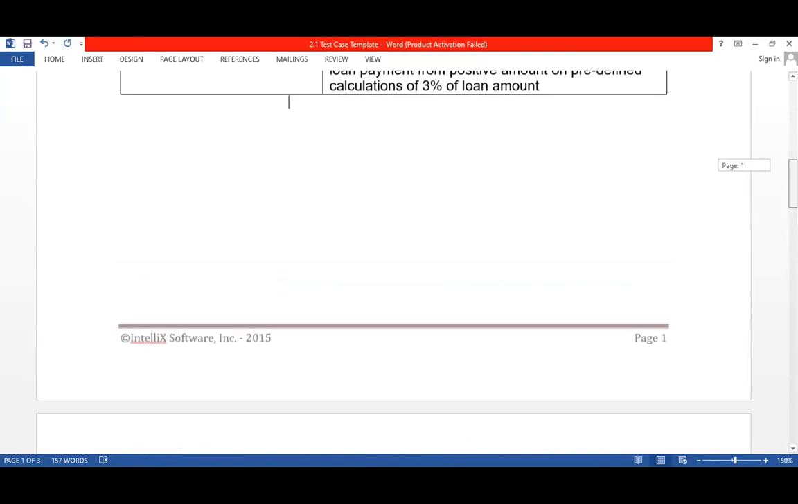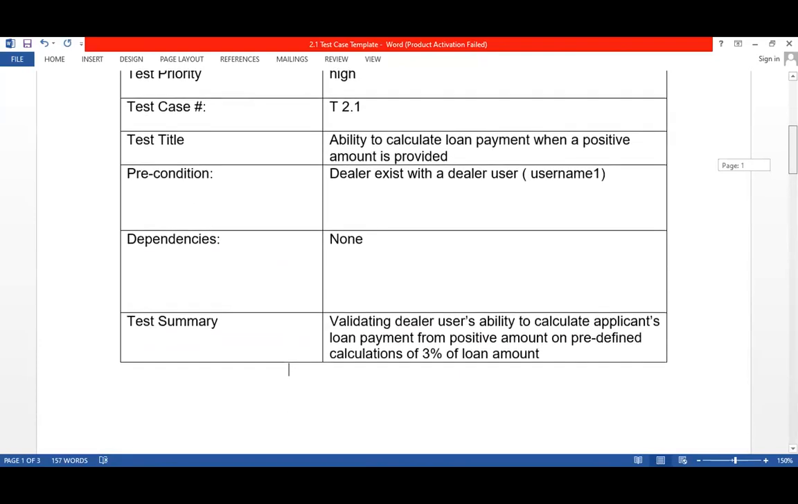Don't you still think it's confusing? No. The requirement document includes the old requirement, the one which we had a good discussion on, and we clarified that the requirement is not complete. So the actual calculation is supposed to be 3% of the loan amount. That's the requirement you need to use.